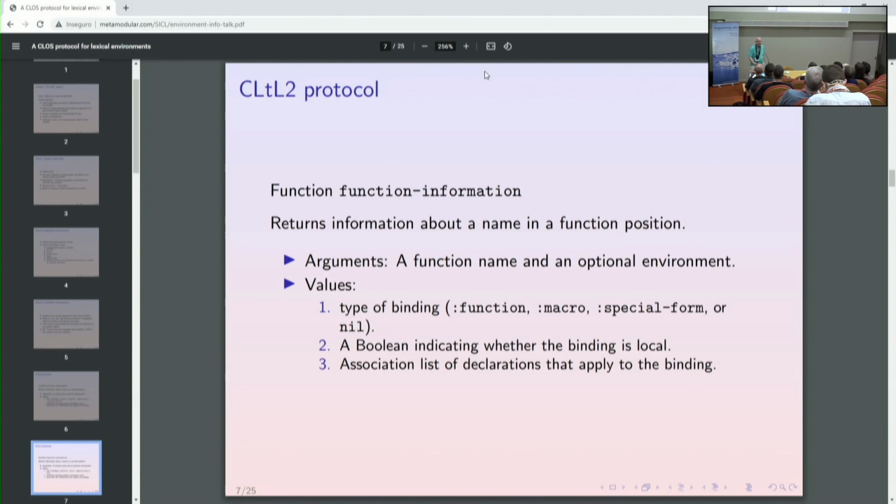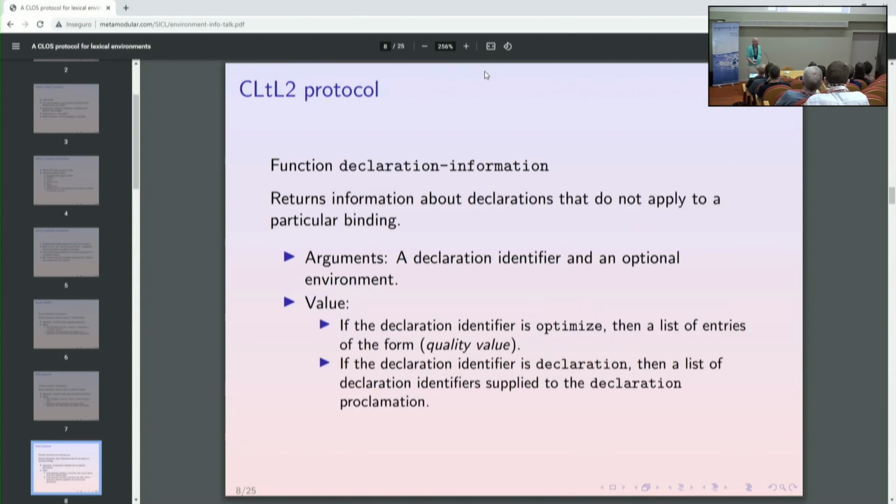Function information is another similar function. You pass it a function name and an environment object again, and it returns whether it's a function, a macro or a special form. Nowadays, we call it a special operator, but this book was written before the terminology was standardized. And again, a Boolean that indicates whether it's local or not, and an association list. Declaration information is another query function. It returns declarations that are not associated with any binding, typically optimize declarations.